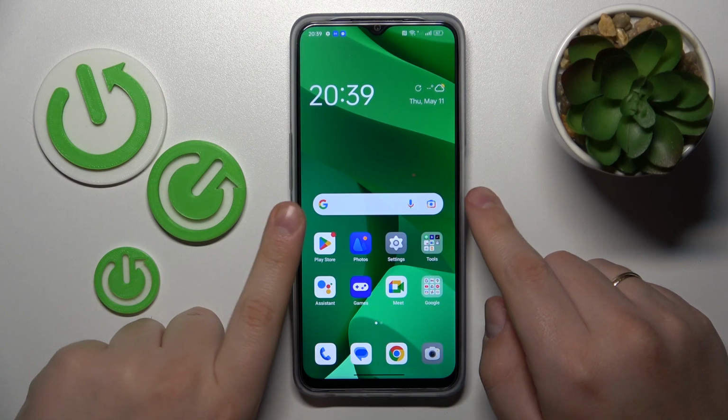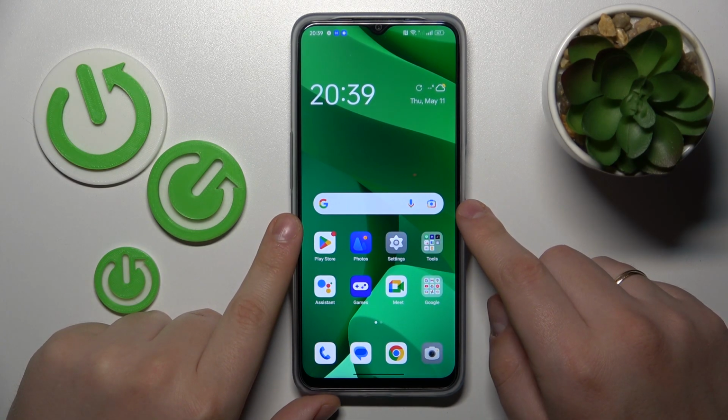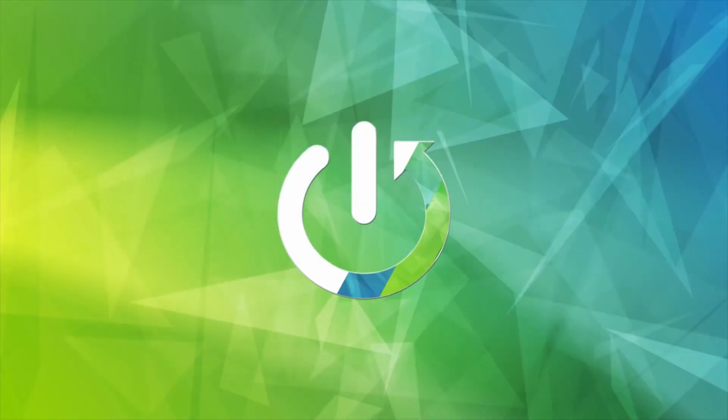This is OPPO A77s, and today I would like to show how you can download and install the Opera browser on it.